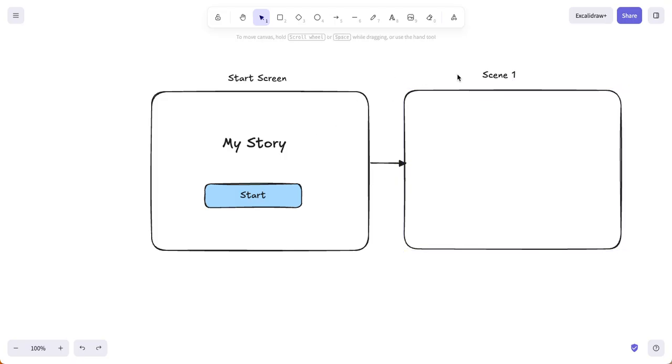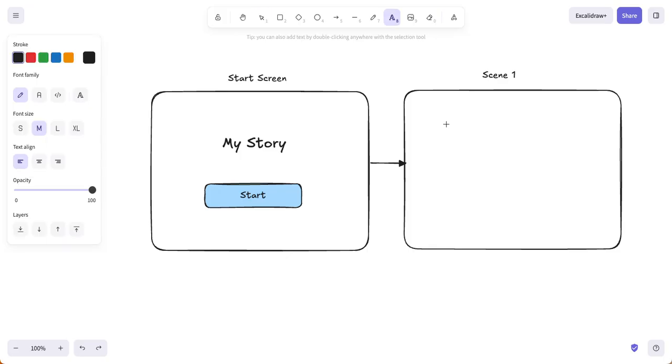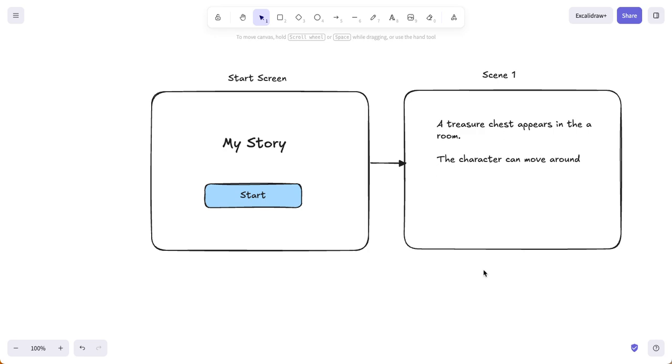Okay, for scene 1, I would put my characters in here, or I would come in here and be like, a treasure chest appears in a room. The character can move around. Just notes that I would add in here.